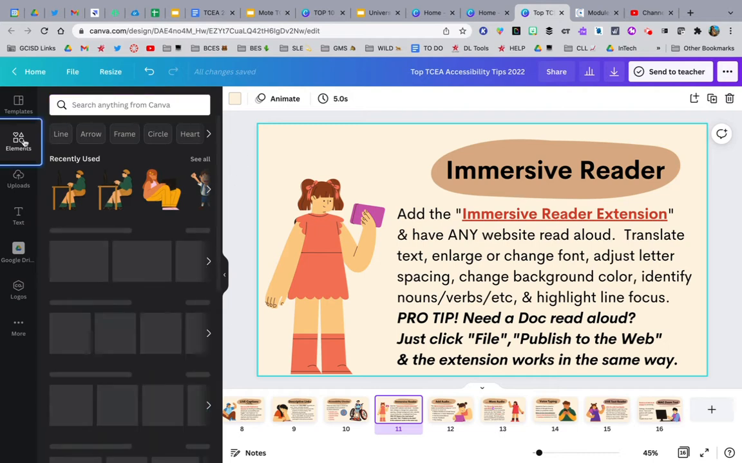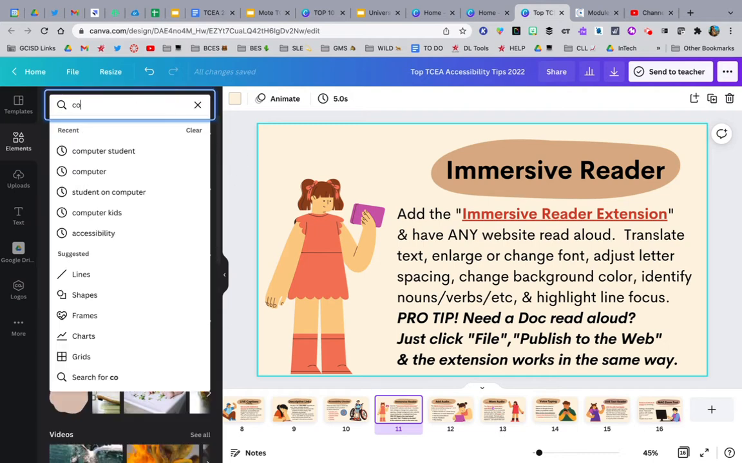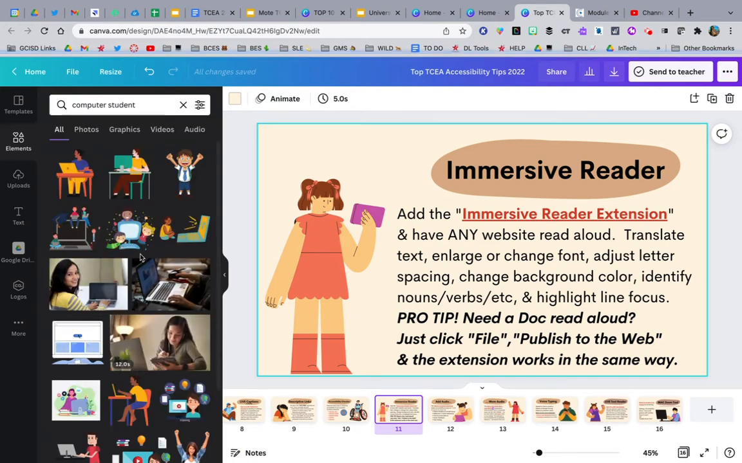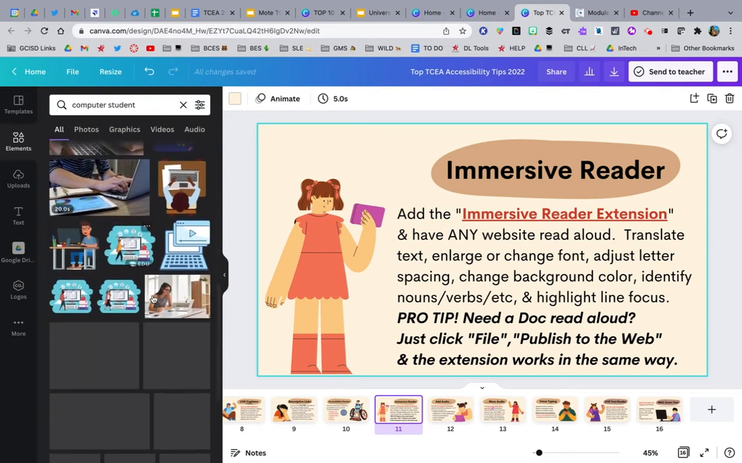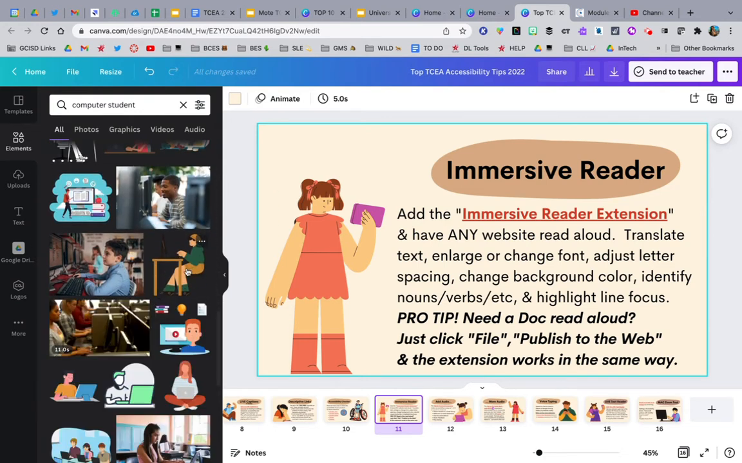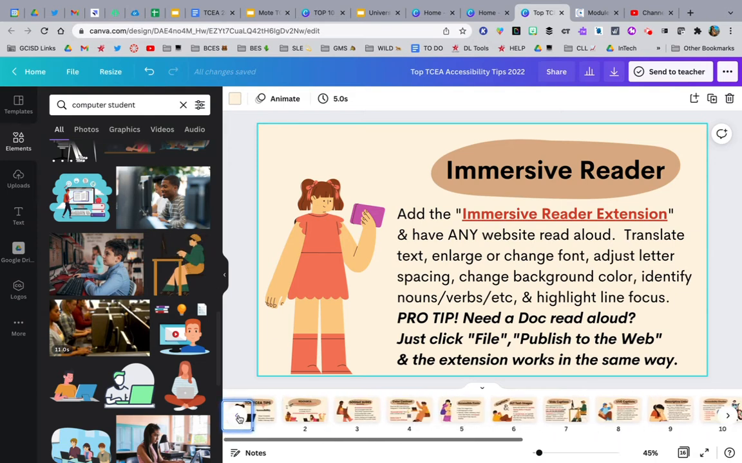So, I go to the Elements feature and I search what I'm looking for. So, computer, type it right, it's better. And then student. Now, what I do is I find an element that is on my actual presentation. So, for instance, this right here is on my actual presentation. I see him right here on slide 7.